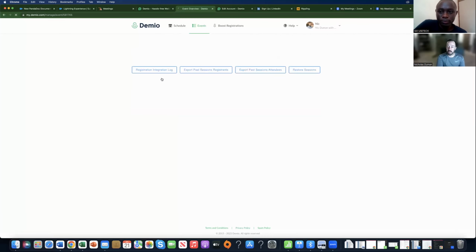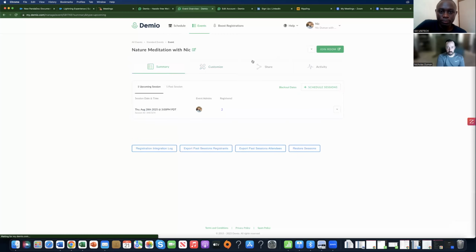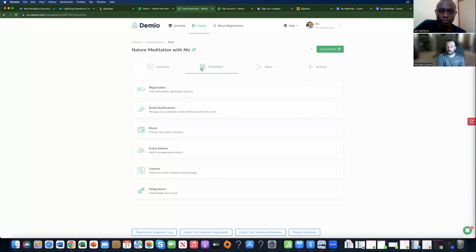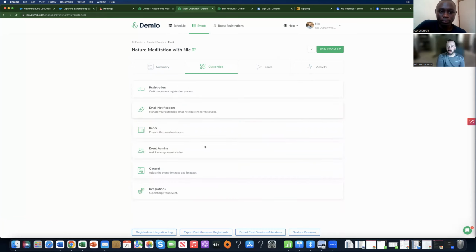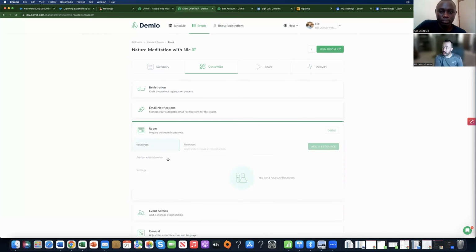Once you get into an event, there are 4 tabs. All you do is set up these 4 tabs, and then you are ready to start the event. Your first one is where you pick a date and time for the event. Your second one is where you can design a registration page and email notifications. Your room is where you put in things like handouts, polls, featured actions, and presentation materials. If you had PowerPoint slides or any kind of Google slides, you put them right in here.